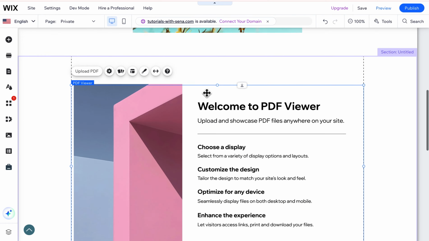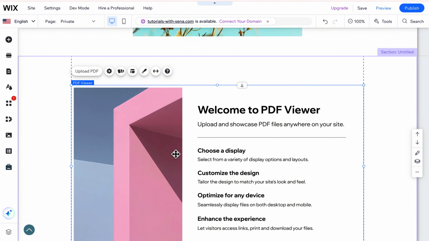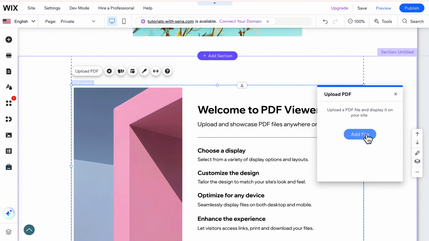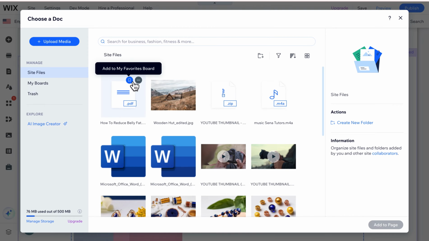After that, you can just upload your own PDF that you want to put right here on the viewer. Just click on Upload PDF, and then click on Add File. So to upload the PDF from your computer or laptop, just click on Upload Media right here, and then choose the PDF that you want to upload.